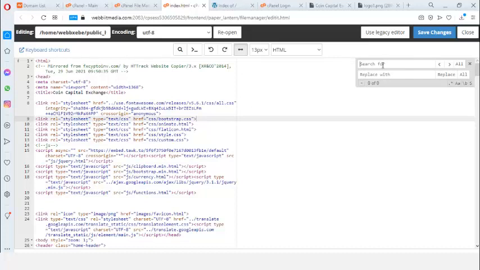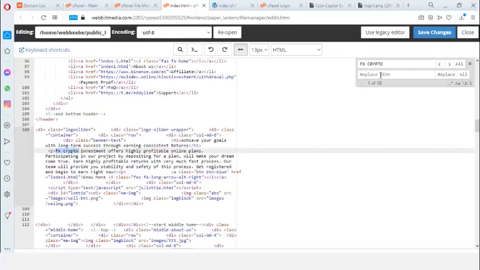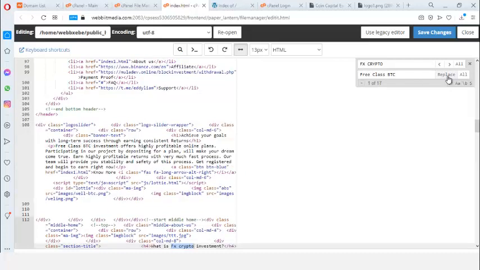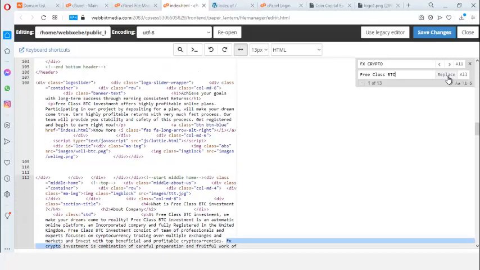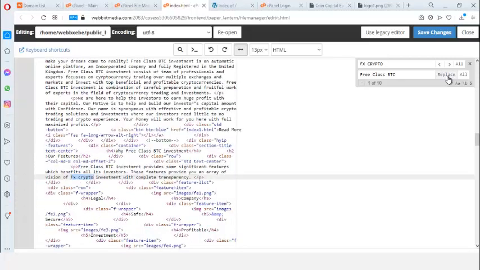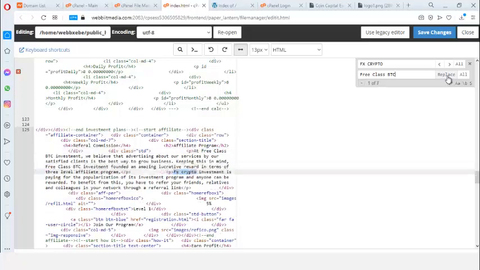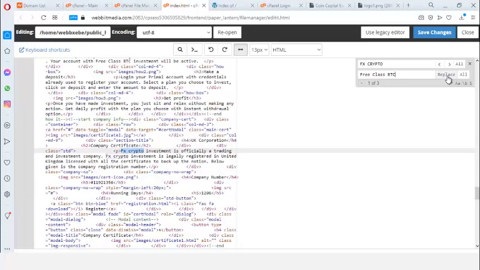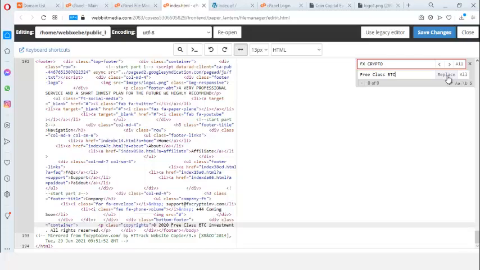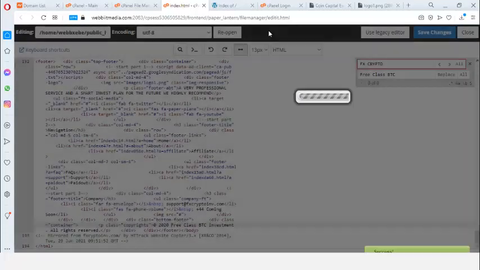Anywhere I see Free FS Crypto, change the word to Free Class BTC. Can you see that? Anywhere I see that, I just click on replace all. Replace all, replace all, replace all. Just click on replace all. Then you click on save.